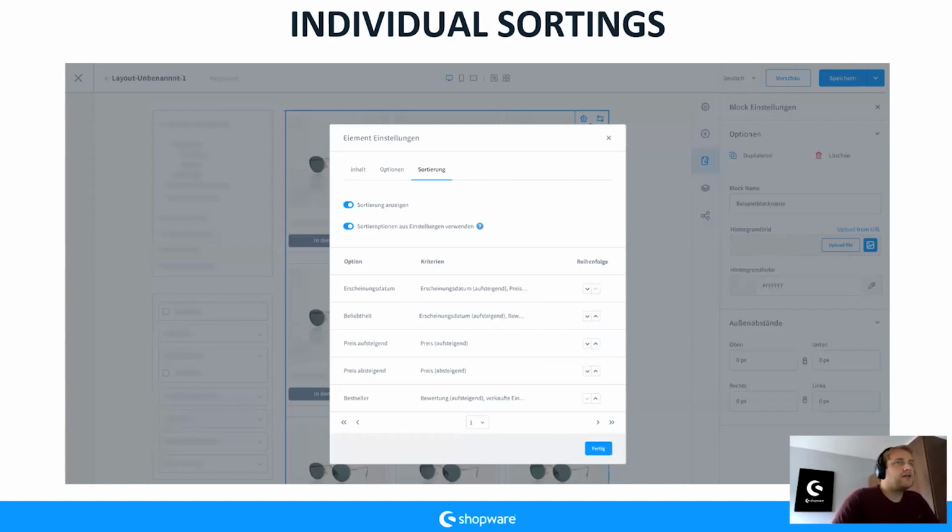Of course, you can individually override the default sorting options by each CMS element. So by each listing CMS element. So then you can define very individual sortings for each listing page, for example.